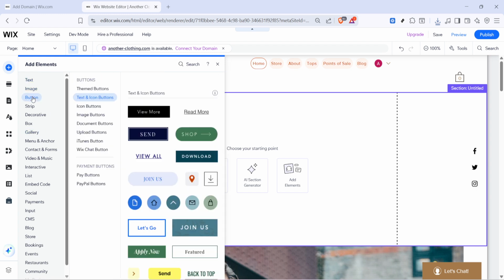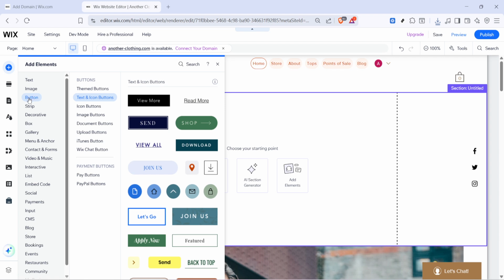Choose the button category. This opens a gallery of presets designed to match different styles and use cases. You'll see simple shapes, outline styles, and more decorative options. Don't worry about the exact look just yet. You can fine-tune later. Open the text and icon button section.